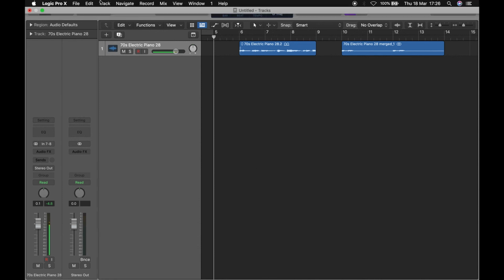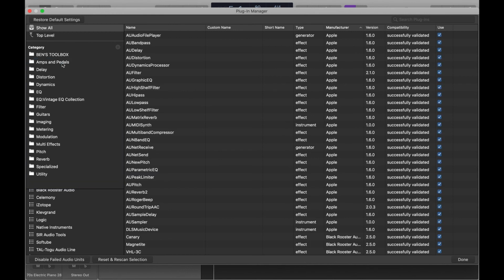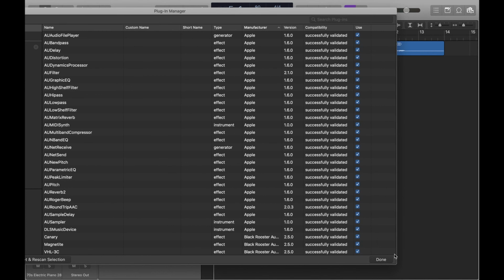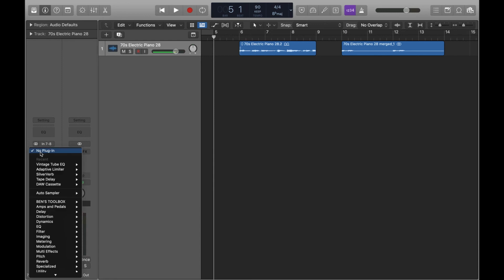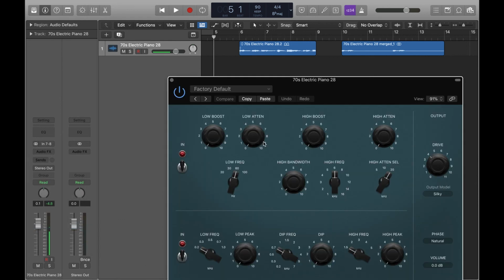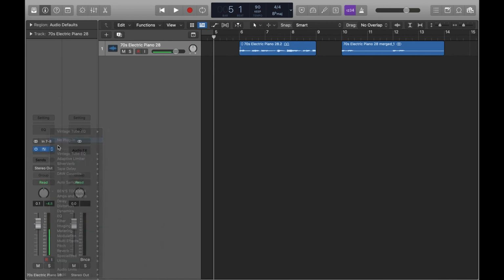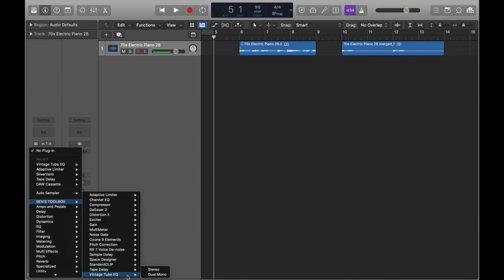If you want to remove that folder, simply go back to Preferences and Plugin Manager, click on it, and delete it. And then press done. Check again, and it's gone. This is handy because as we gain experience as producers, we tend to find a few favorite plugins that we know can do the job in certain situations. For example, something like the Vintage Tube EQ is something I've really grown to love. And instead of having to go Audio Effects, EQ, Vintage EQ Collection, Tube EQ, Stereo every time I need to bring it up, it's as easy as going Ben's Toolbox, Vintage Tube EQ Stereo.